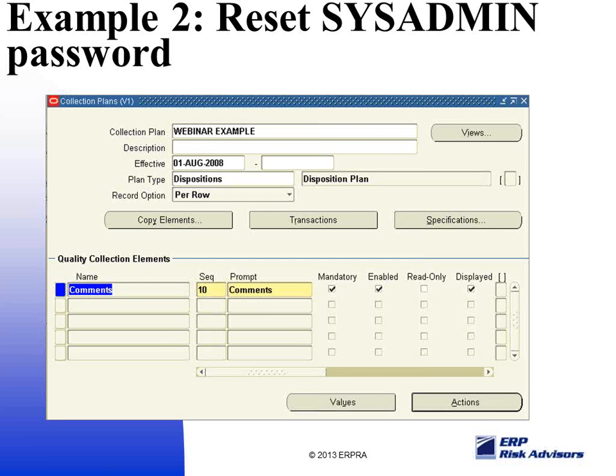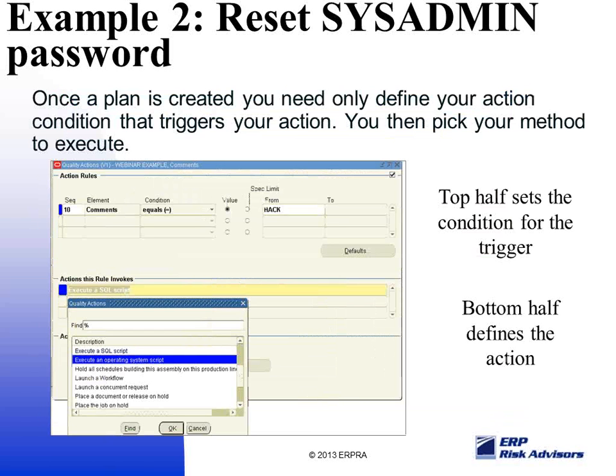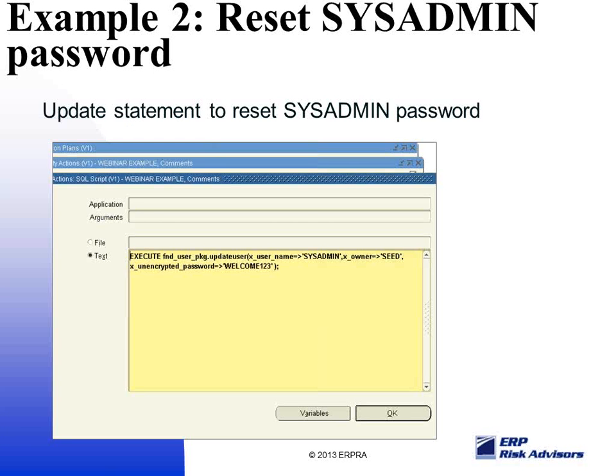So this is the basic setup of a collection plan. I'm not going to go into a lot of detail on this. The net result is when you set a plan, the action related to that plan can execute a SQL script or execute an OS operating system script. Those are two things that can be done through this form. In this case, the top half of the form sets the condition for the trigger. The bottom half defines the action. So where a comment on the top equals hack, so if somebody enters a comment through this quality plan as hack, then it would trigger a SQL statement. In this case, it is what we're entering here.